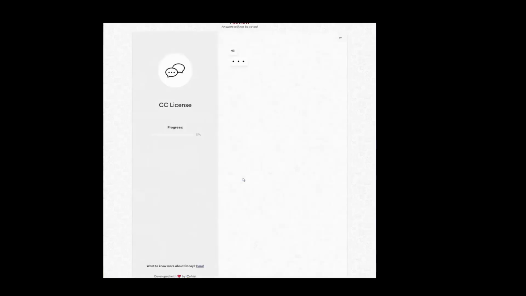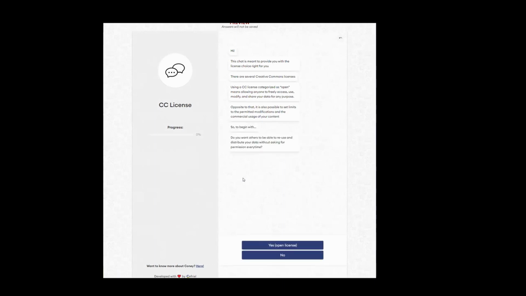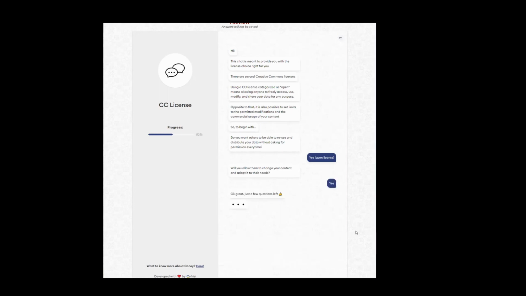So Kony can ask you some questions. You can see that the interface is like a chatbot. Okay, it explains a little bit what a Creative Commons license is, and you have to answer. Okay, you have to interact with Kony. So yes, I'm going to use an open license. The system asks, will you allow them to change your content and adapt it to their needs? If you say yes, okay. So Kony right now is just processing the response, okay.